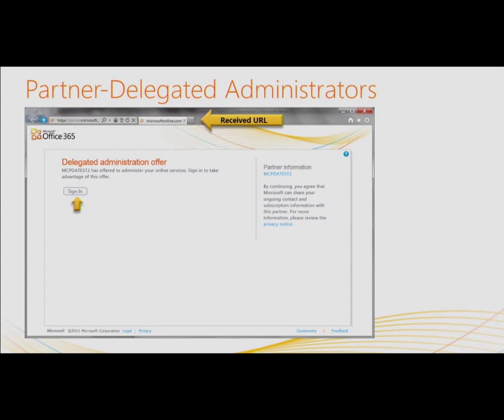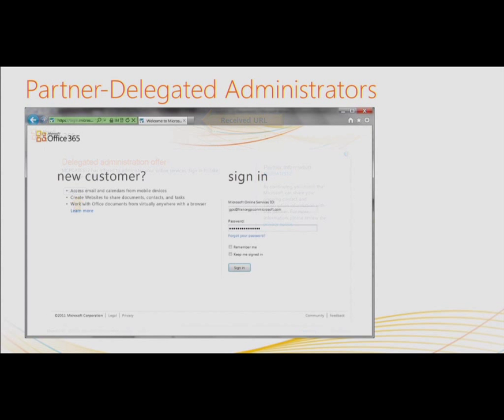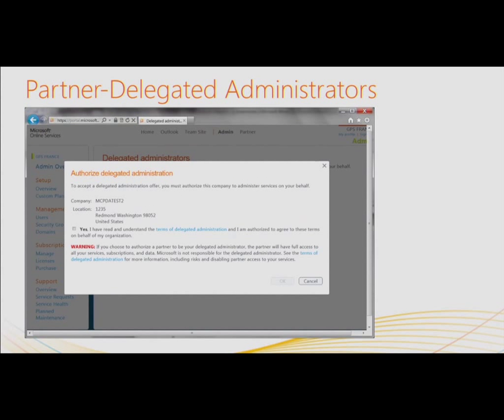So I need to log on to my Office 365 subscription, as usual, nothing different here. Sign in to the subscription, to the portal, and then accept that a specific partner will administer my subscription on my behalf. So I received a communication from the partner, I clicked on the link, and I'm authorizing him to access my subscription to perform admin tasks.